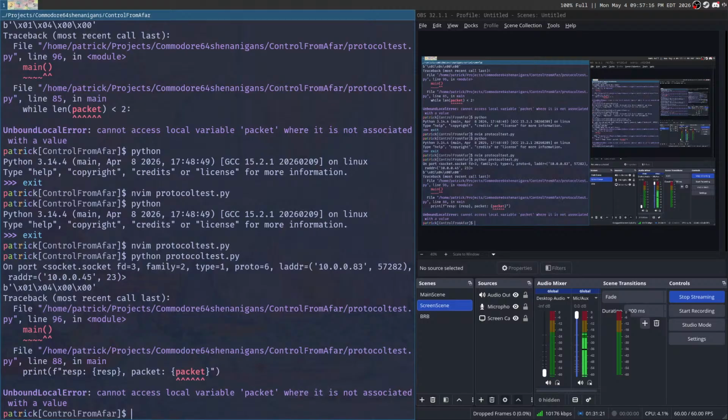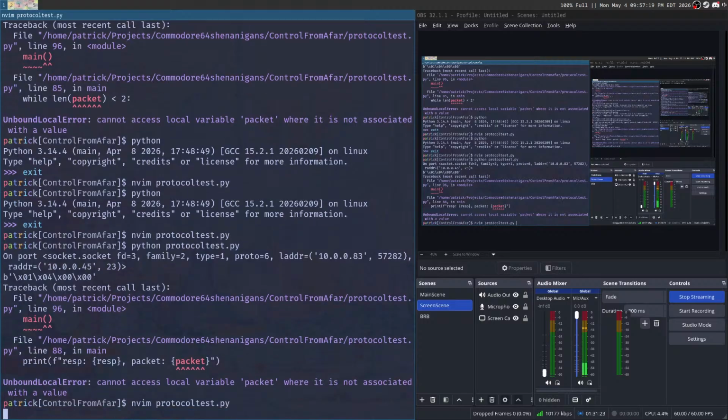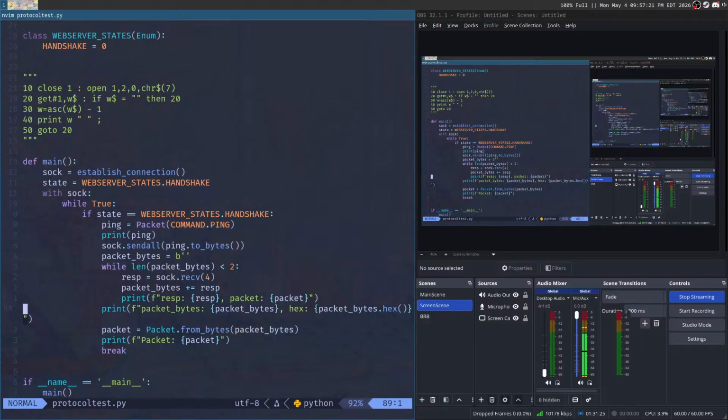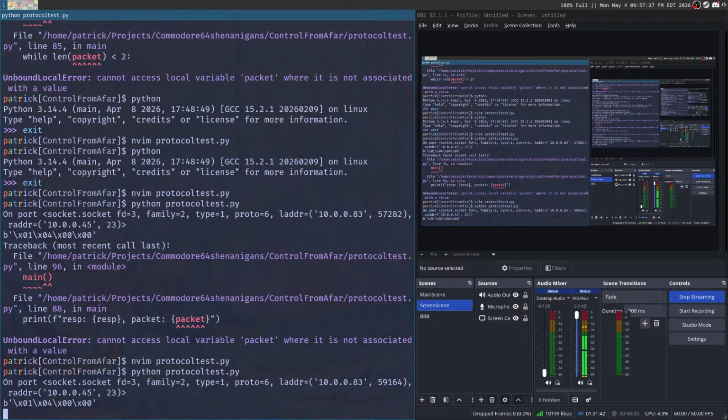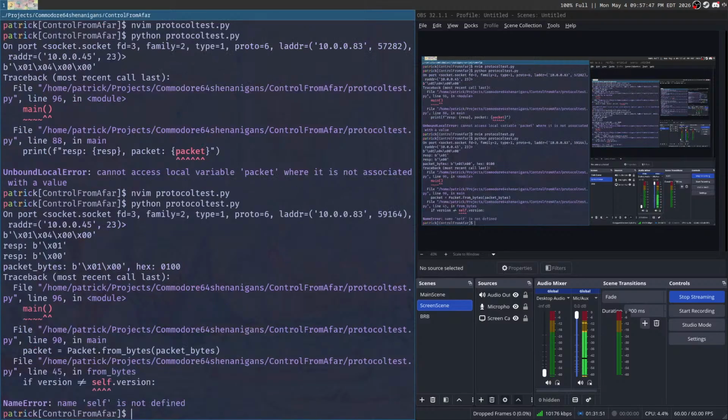Oh, something tells me I messed something up again. Resp packet, when really it should be packet bytes. And honestly, we don't really need this one anymore. Actually, to be honest, I want to see what's going on. I want to see the responses as they come in. I want to see the PING or 1.4 kind of thing. Self is not defined. Oh, it's class, not self.